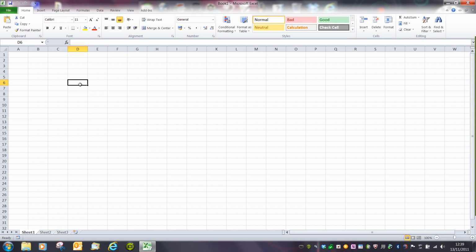To insert information into a cell, all we have to do is start typing. A label is a piece of text, and a number is a value. Do please be aware that labels are always left aligned by default, and values are always right aligned. As I say, as soon as we have a cell selected, we can type in information.